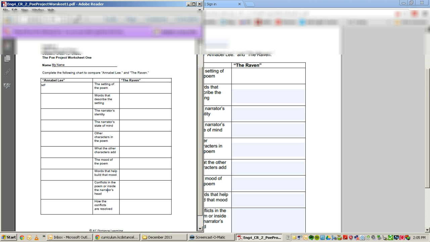Then you have the conflicts. What's going on? What is the main conflict in the poem? It could be external, it could be internal, but there is almost always a problem. And finally, how are the conflicts resolved? All right, maybe it's not. If it's not resolved, how do you know? How is the conflict left at the end of the poem? All right, so basically, how is it wrapped up?